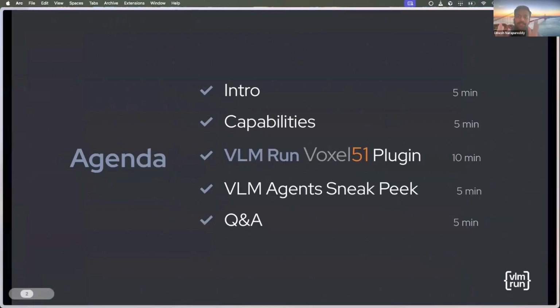Okay, so let me start by giving a quick overview of what we'll cover today. We'll begin with a short introduction to VLM Run, what it is, the problem it solves, and how it fits into the visual AI landscape.